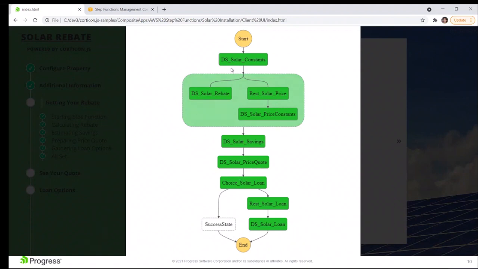So you can see everything prefixed with DS is a decision service from Corticon. Here we have an external REST service call where we get data and we compute more things for input to Corticon decision services. At the end here, we even have a choice. And from that choice, we invoke another REST service to get current loan offers for solar installations. Then we do some business rules on these loan offers and offer the final results to the user.